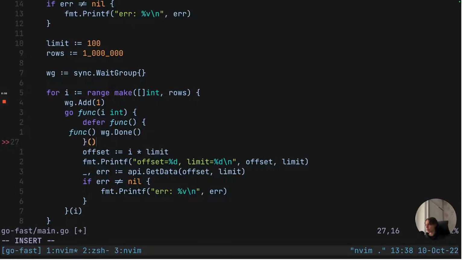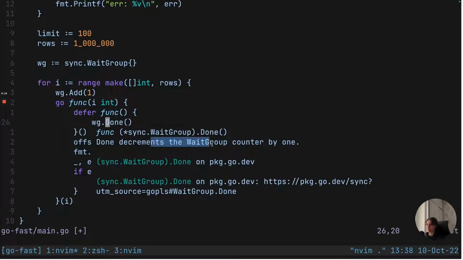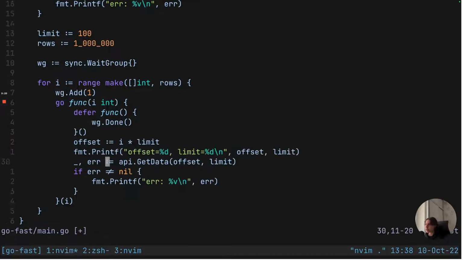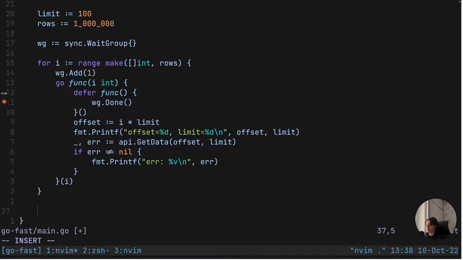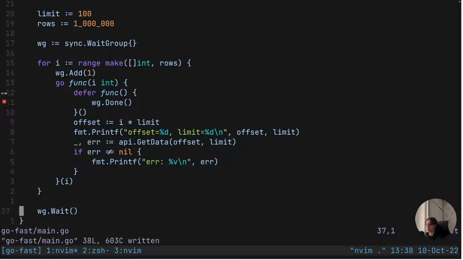Defer is a way to say that after this function runs, run this statement at the end. In my case, after the job of the iteration is finished, decrement the wait group counter by 1. It means that this goroutine no longer exists. And at the end of my loop, when my loop is finished, I'm going to call wg.Wait. What this means is that every single one of these iterations has to finish in order for my program to finish running. And that's pretty much it.